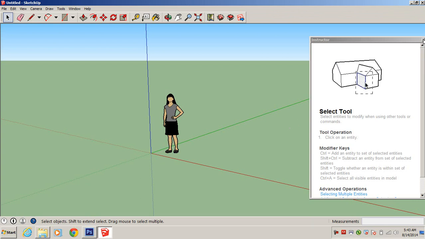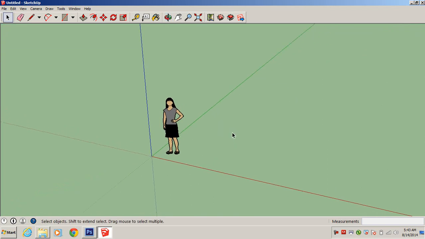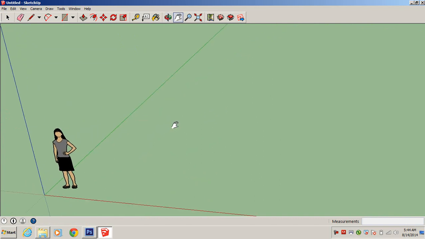Okay, you could close this out, or you can actually see this over here. It kind of gives you tips. What we're going to start doing is we're going to learn a little bit of geometry using SketchUp to cover perimeter, area, and volume.